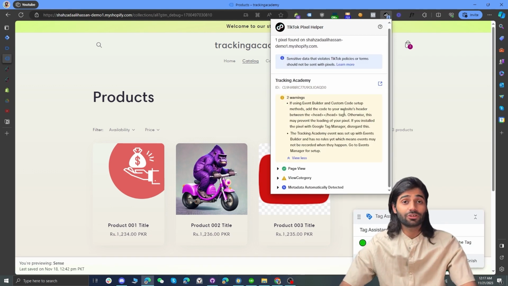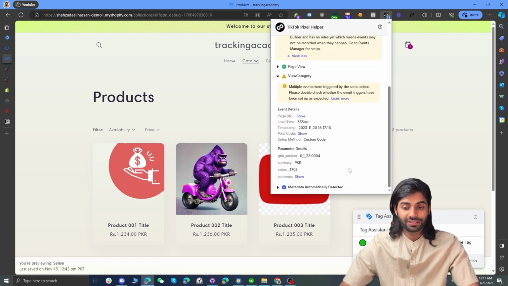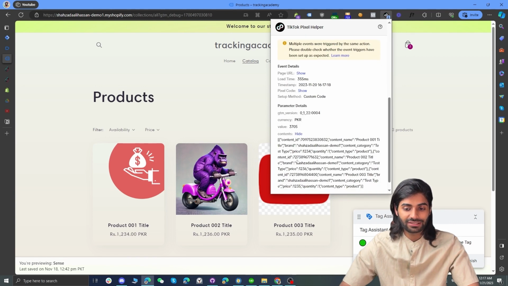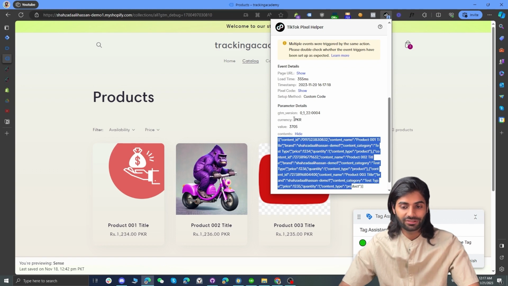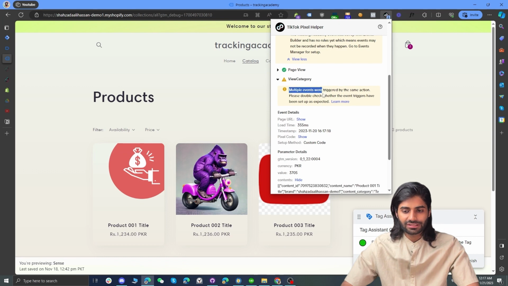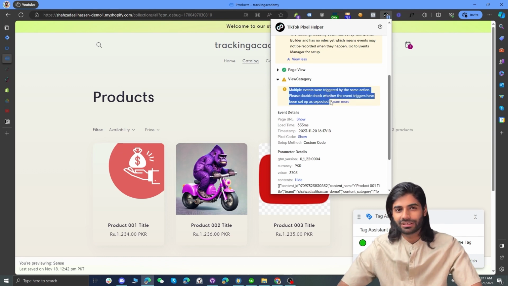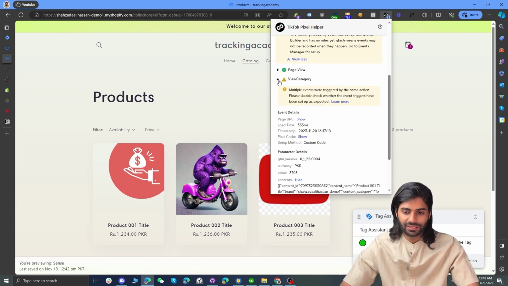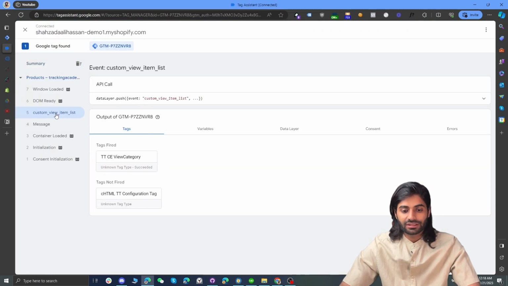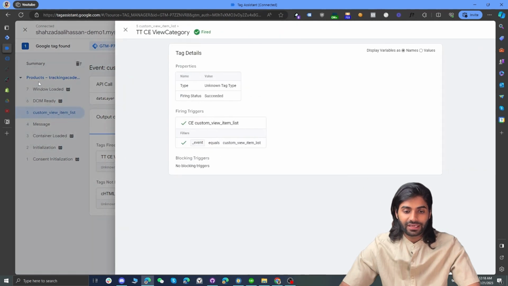Now we can go to this TikTok pixel helper and we can verify that the view category event is firing properly. It also has all the item details such as item content IDs, price, and all the other things. It also has the currency parameter which is dynamically being input. You can also see that there is another warning which is saying that the multiple trigger has been fired. This is because this view category event and the page view event are almost firing at the same time. Therefore the TikTok pixel is thinking maybe there are some issues with the pixel. However, this is absolutely fine. We can also see that the view category event has fired and the tag has properly fired.